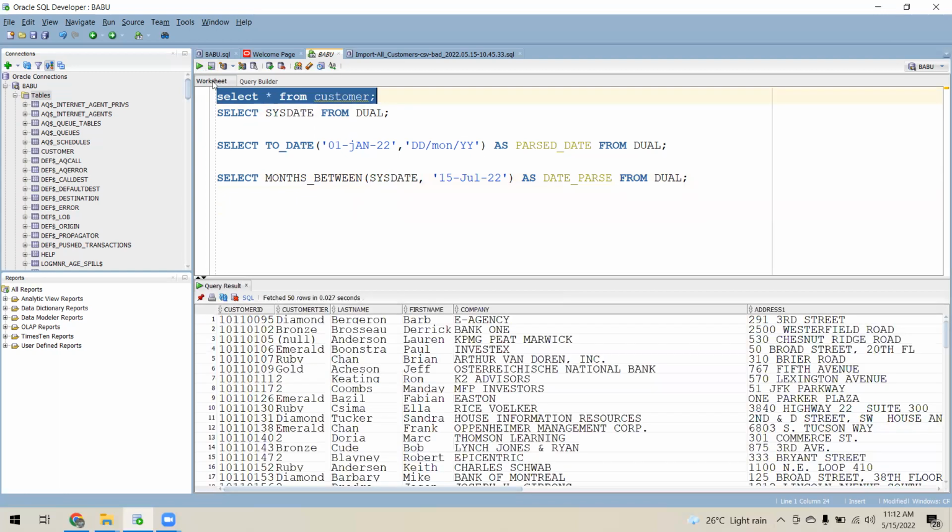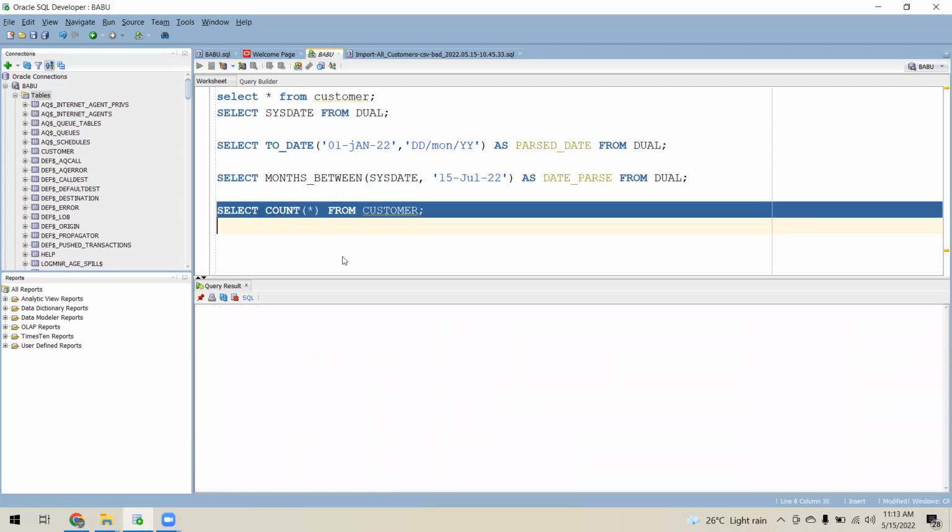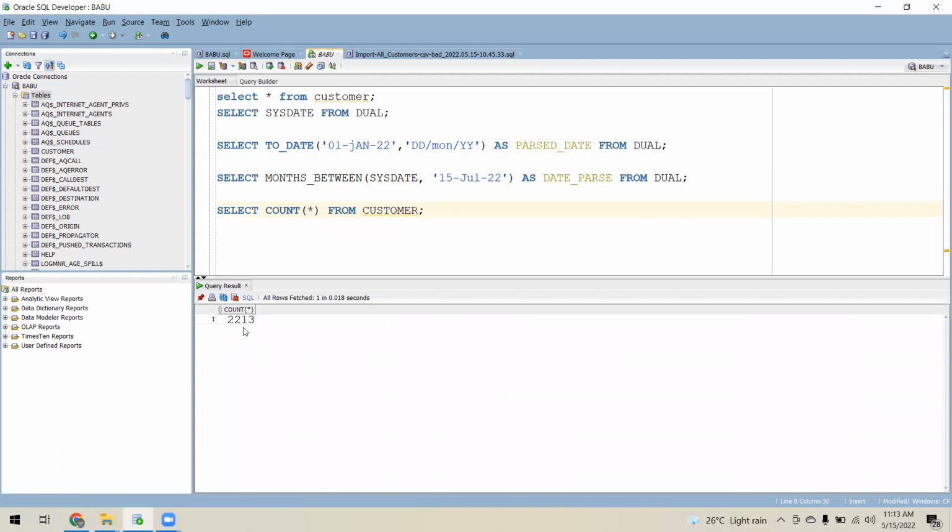Now, if I do select star from customer, you have this much data. But how do you know how many rows are there, how many records are there in this particular table? For that we have a function called count of star from customer. When you do this, see, I have imported 2213 rows. So count of star will give you the total records in a particular table.